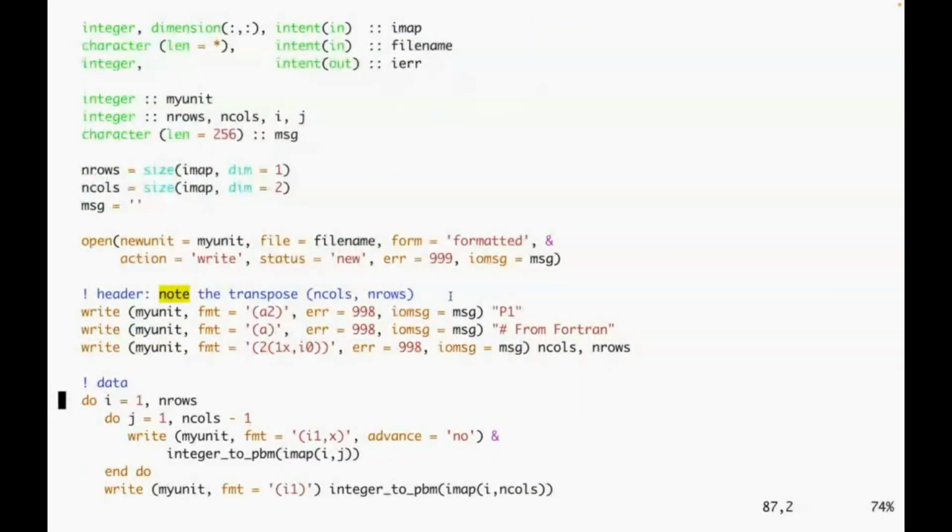This is going all the way to try and deal with this file properly, I'll say. It opens the file, says it's formatted. We're going to write it status new. So it's going to create that file from nothing. And if a file with the same name already exists, this will actually return with an error. And it's going to pick out a good unit for us to use and store it in the integer variable my unit.